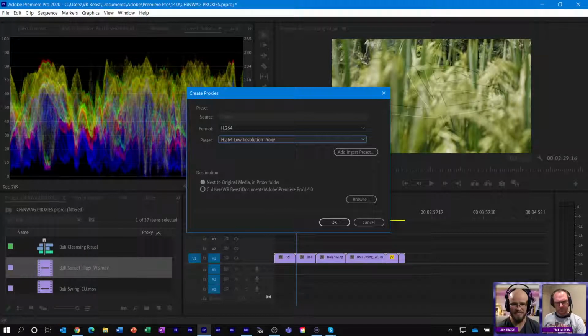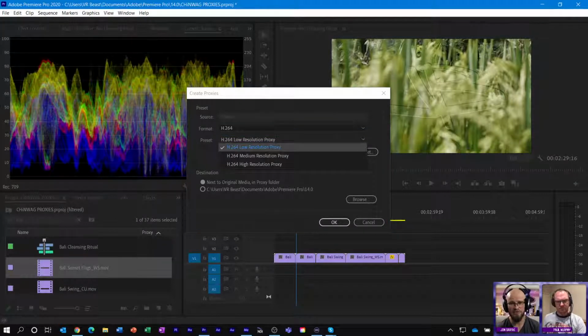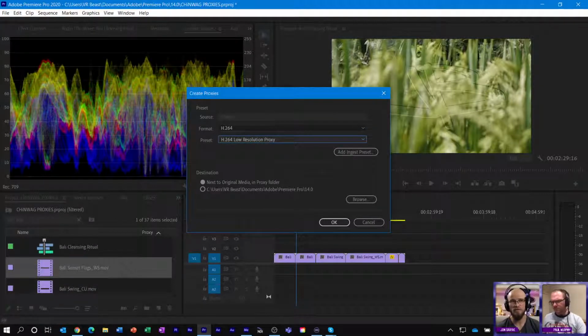So if you had 8K and you just say make it low resolution, I haven't done this test, but as an example, it might make it 1080. But if you have a 1080 clip, I haven't actually tested this myself. It would be good to know. It's interesting, isn't it? I haven't gone through the process and made a chart of what happens if you start with 1080 and use low resolution proxy.